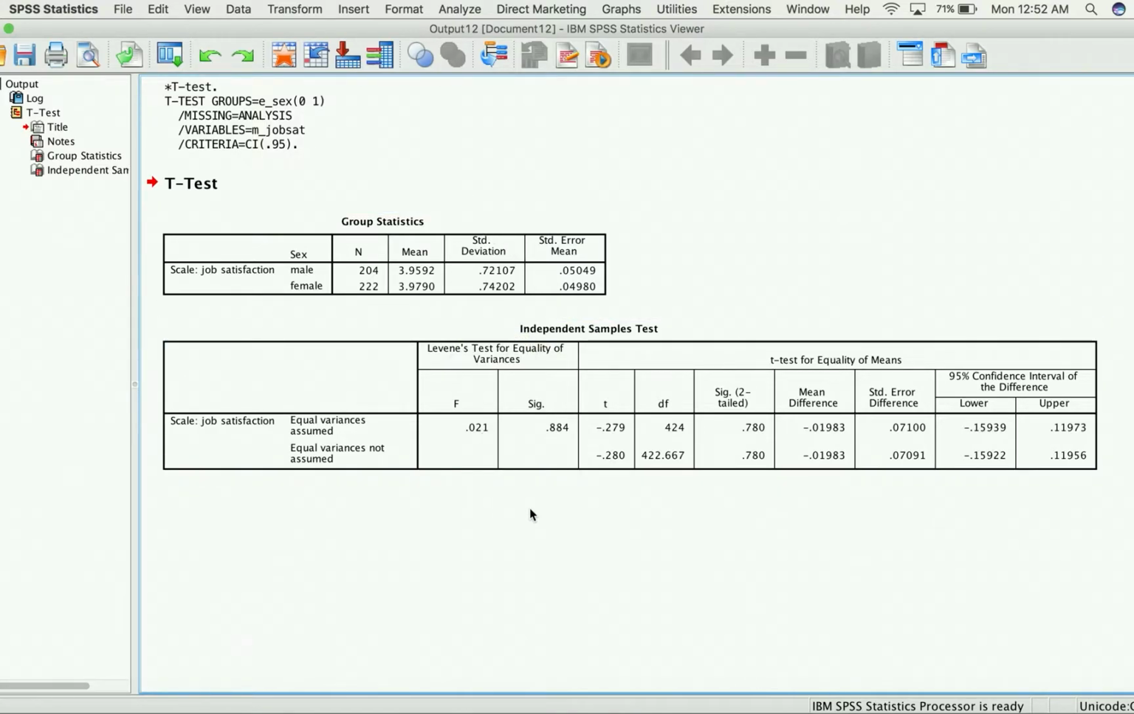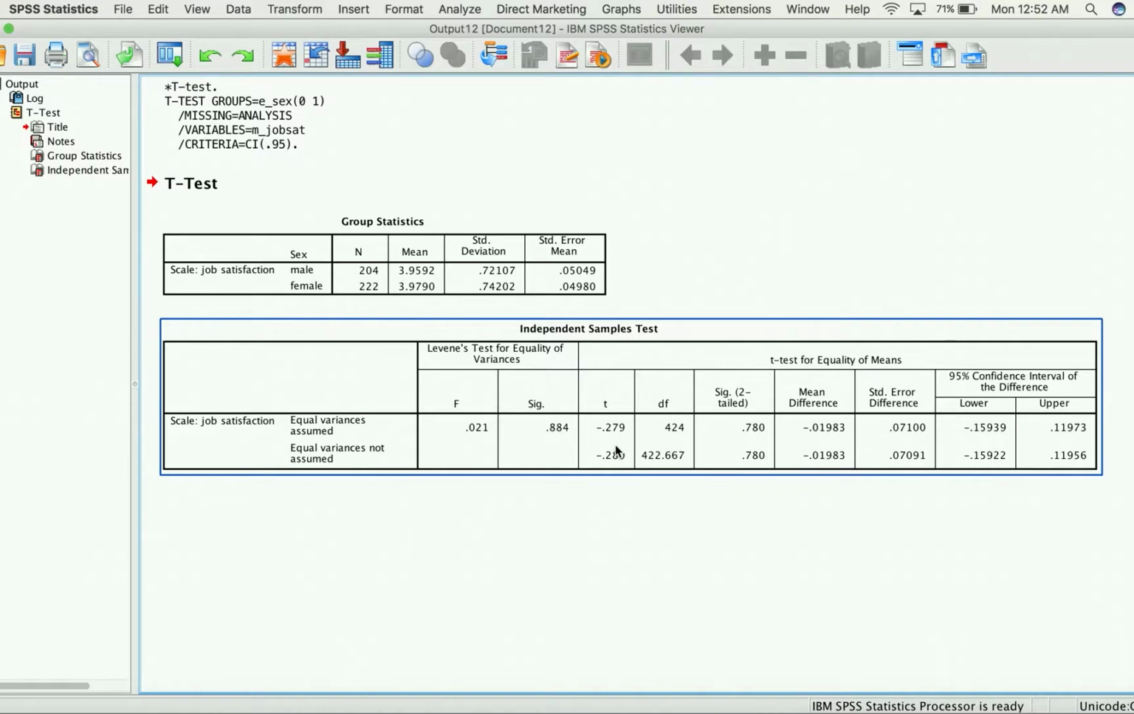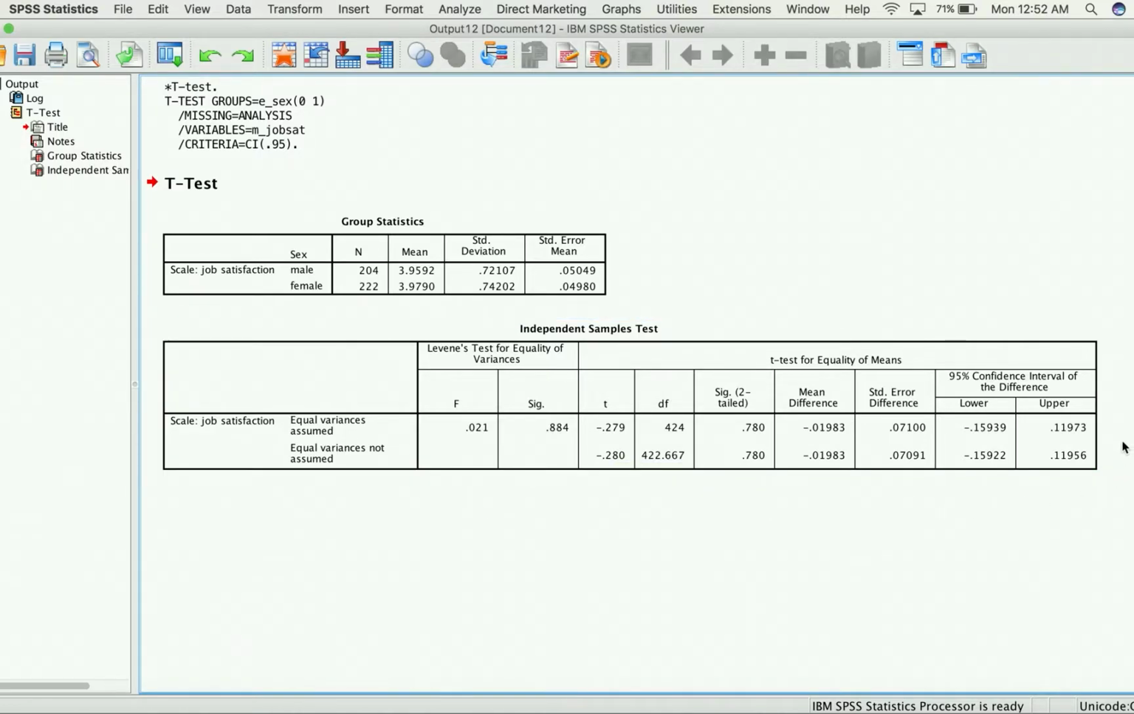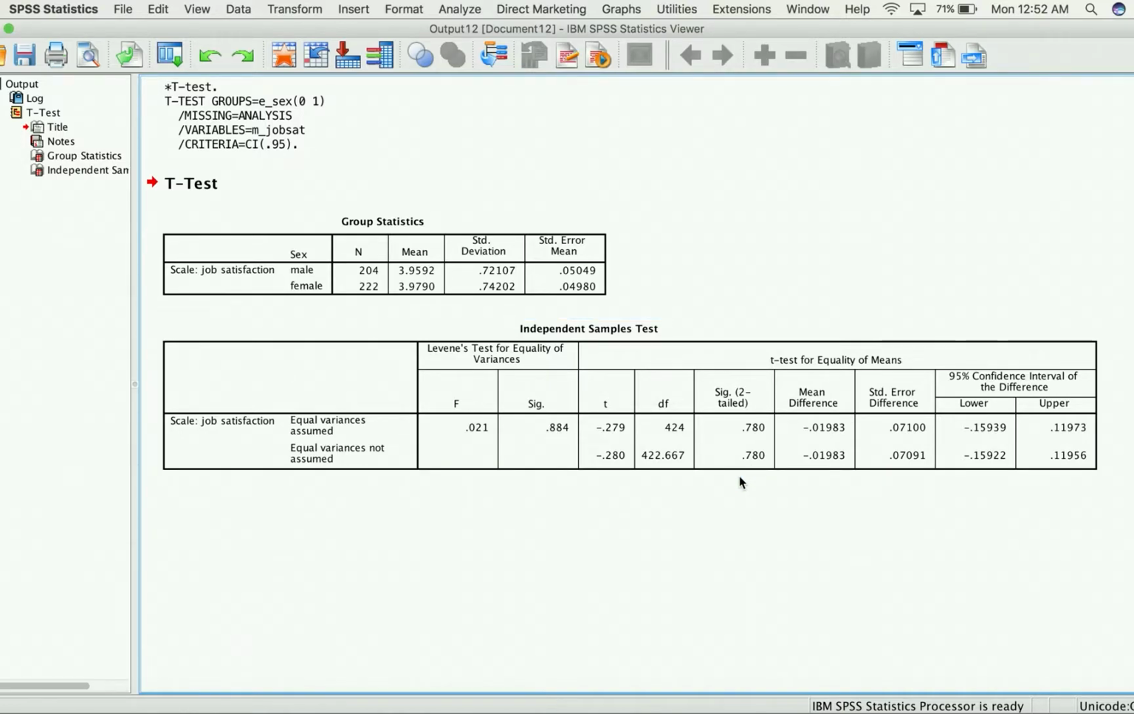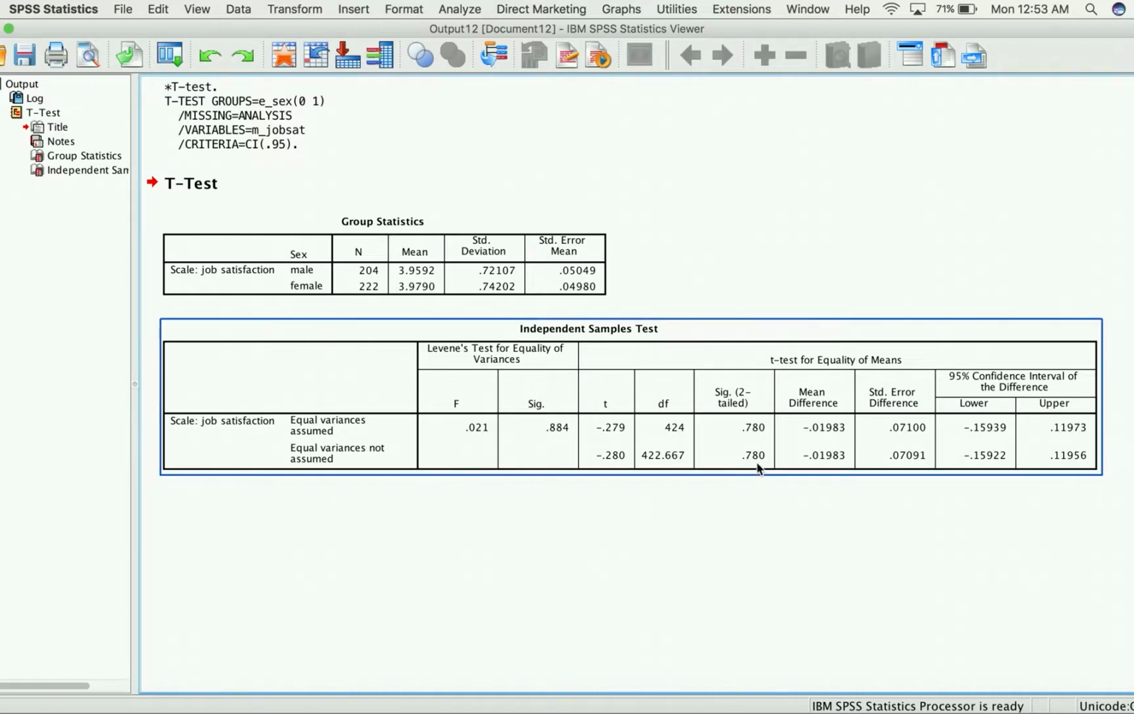Below here, you can see the t-values, the mean difference, and the upper and lower bounds. But for the sake of this class, we are only going to focus on the values under Sig. (2-tailed). This is to see if the difference between males and females in job satisfaction at company XYZ is significant. And as you can see, the p-value is 0.780, which is greater than 0.05. This means that there is no significant difference between males and females on job satisfaction.